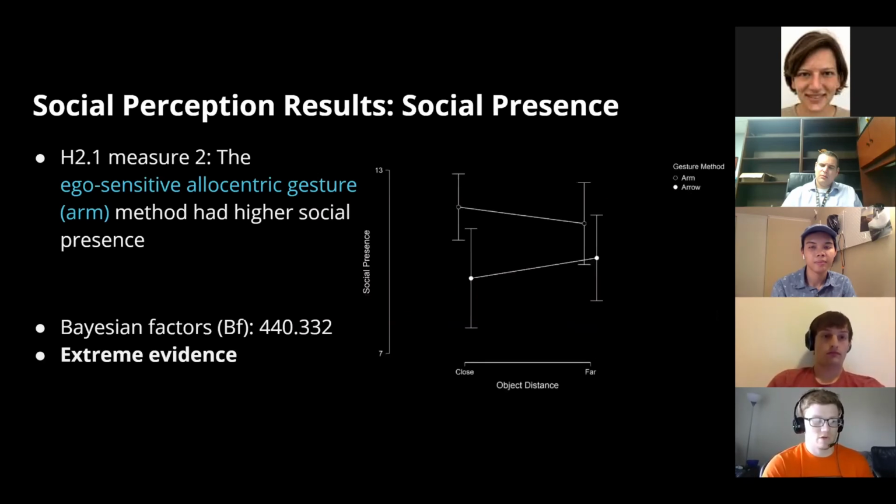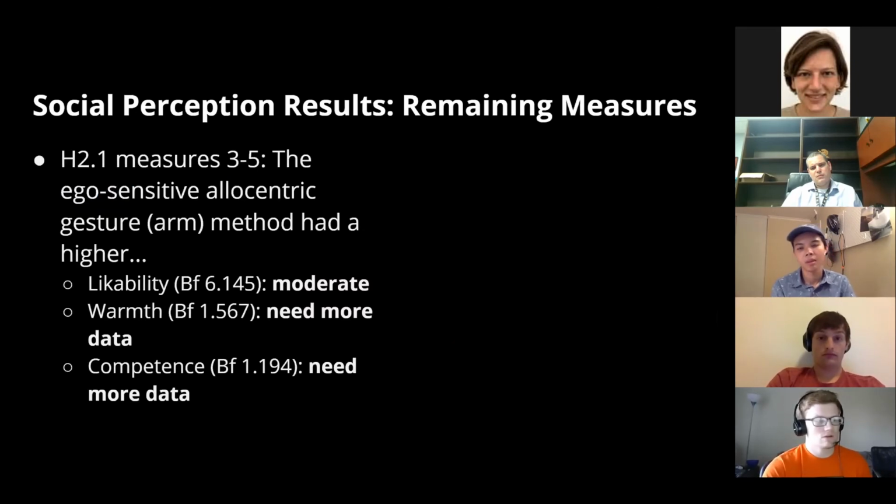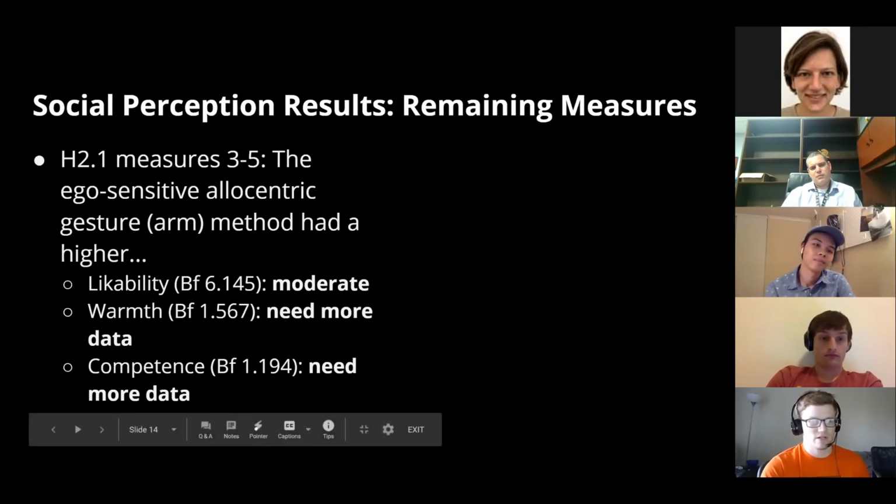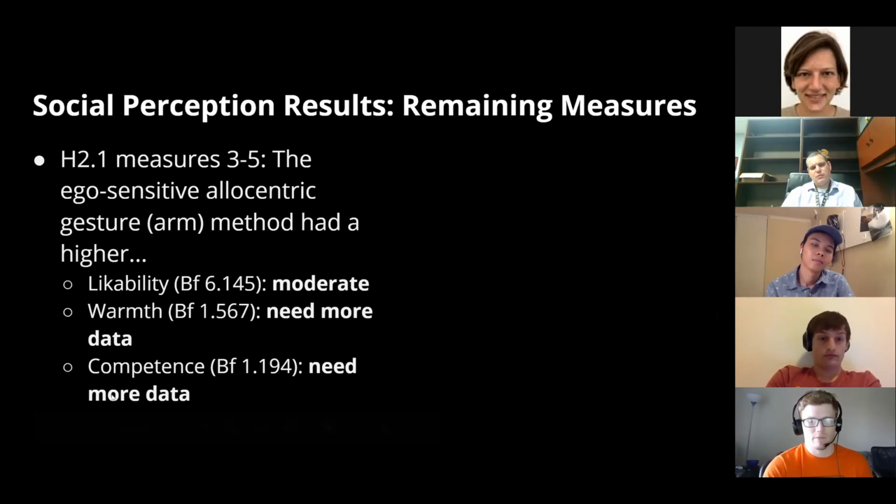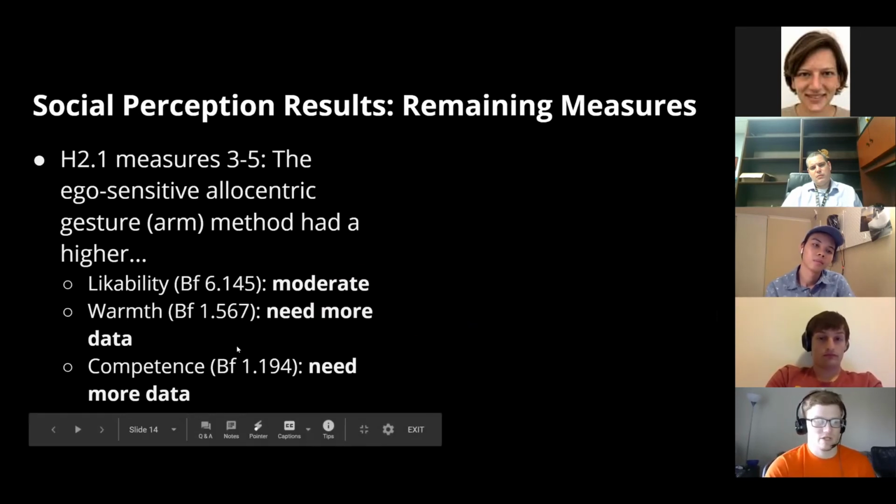Our second measure was social presence, and our results also showed extreme evidence, again, that when the robot used the arm gesture, it had a higher social presence. And then here are our remaining subjective measures, and you can see their corresponding Bayesian factors. Likability was moderately supported, and then warmth and competence suggests that we need more data for that.